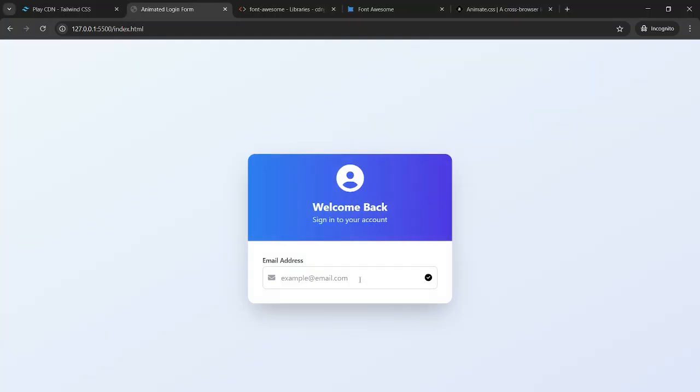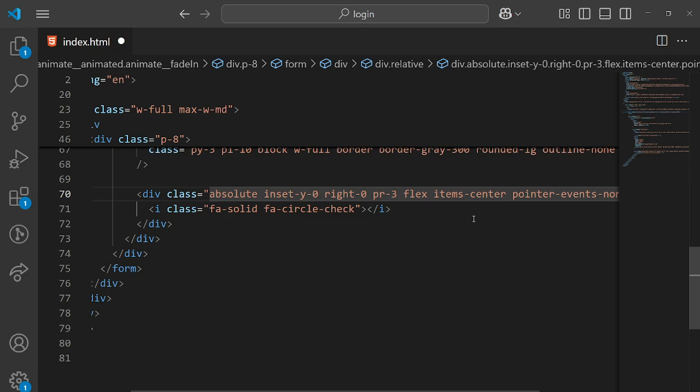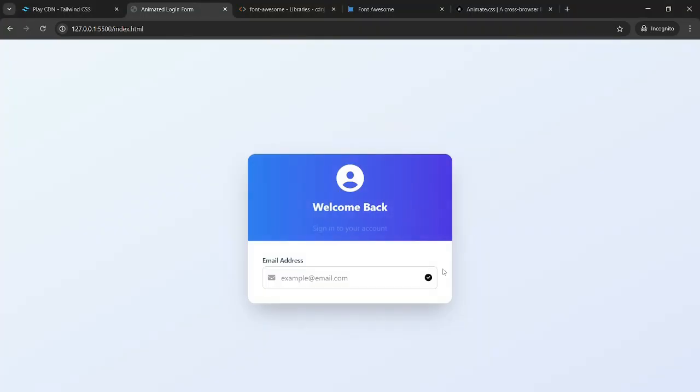So here it is. But if you notice here, if I hover over this icon, again it is showing this pointer symbol. So pointer events is none. So save it, check it in the browser. So this looks absolutely awesome. But I need to change the icon color.